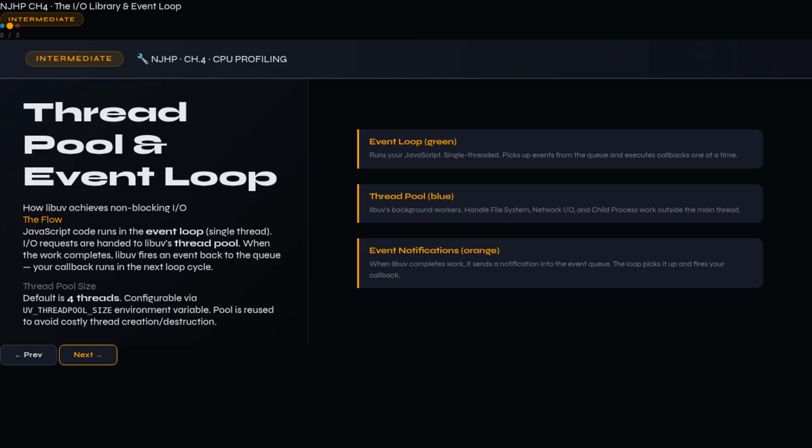The visual model for this is, your code runs in the event loop in green. Libuv's threads run in blue in the thread pool. When libuv has a result ready, it sends an orange event notification back to the event queue, which gets picked up by the event loop in the next cycle. This distinction is what lets Node.js achieve non-blocking I/O even though it has a single-threaded JavaScript runtime. The I/O is not blocking because it is not happening on the main thread, it is happening in libuv's thread pool. Your JavaScript just registers a callback and moves on.